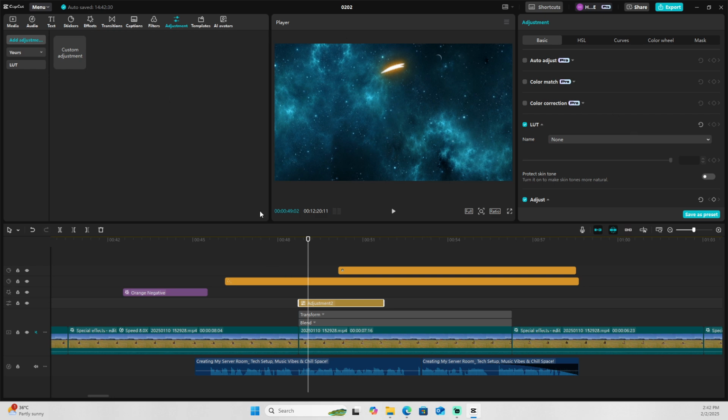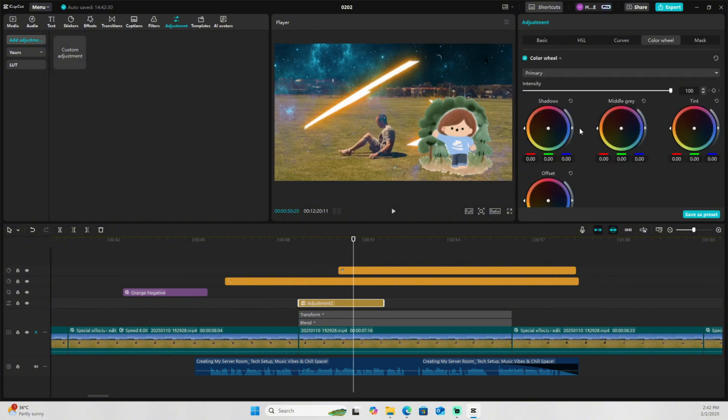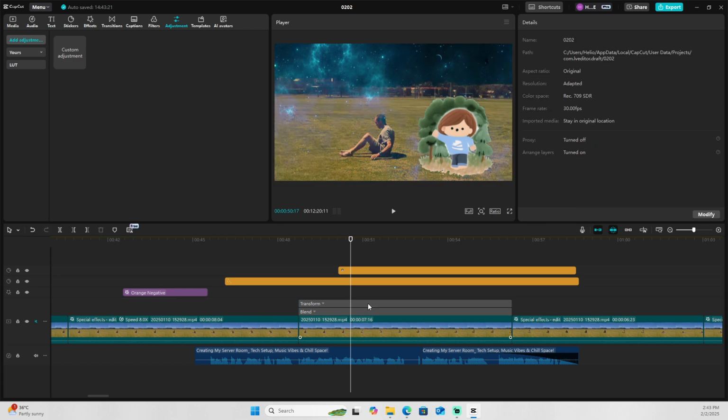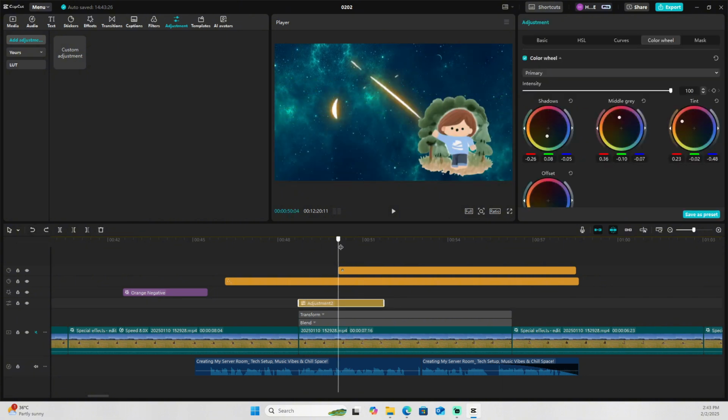But that's where the adjustment section is, and you can do different adjustments like apply filters to change the mood of your video and fine-tune brightness, contrast, and saturation. So over here you've got the color wheel, so we can change the color here to different colors. So that's just a custom one that we've come up with. And as you can see, as soon as we remove it, it removes the color that we just created, right? So that's how you do your color adjustments.